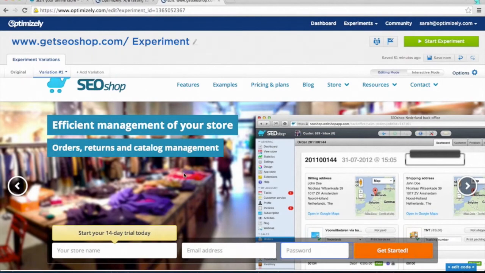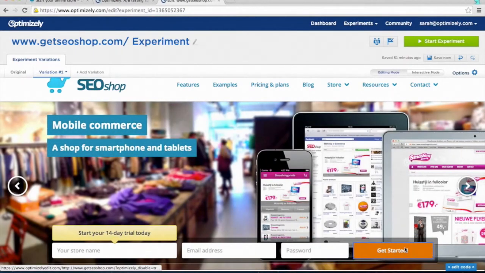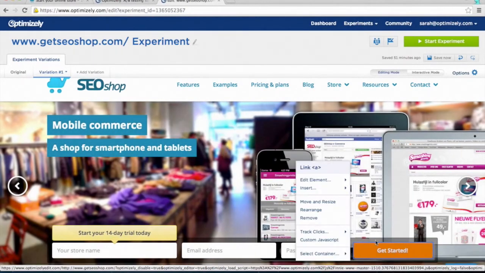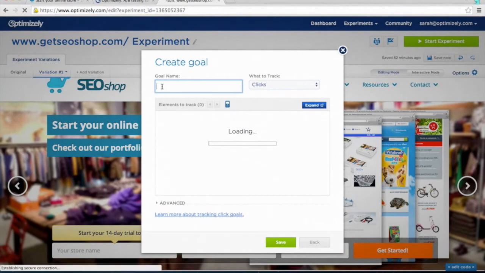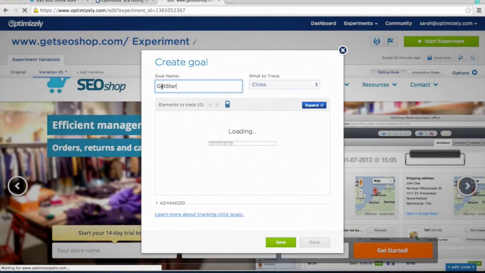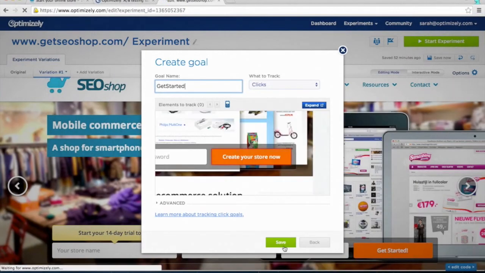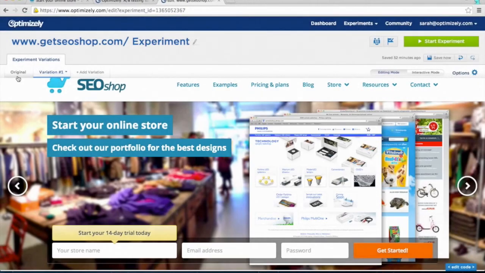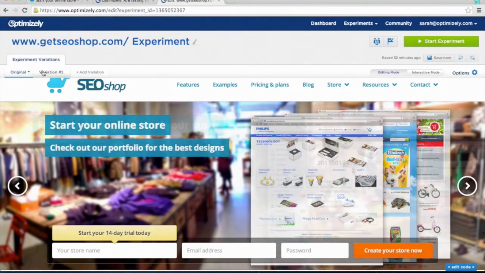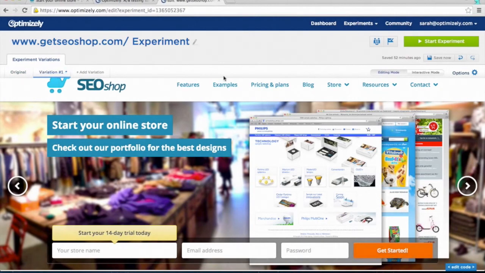We'll save that. And now what we need to do is set up a goal. So we'll click on the element again. We're going to track clicks on the call to action, create a new click goal, and we'll call it get started, tracking clicks, and we'll just click save. So now what we have is the original version with the create your store now, and we have the get started. And all that's left to do is actually implement Optimizely.